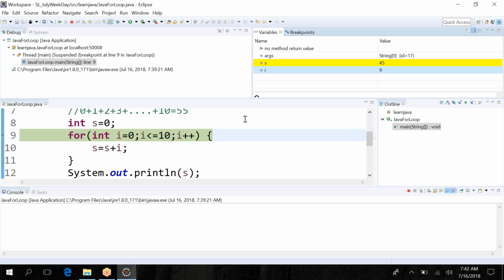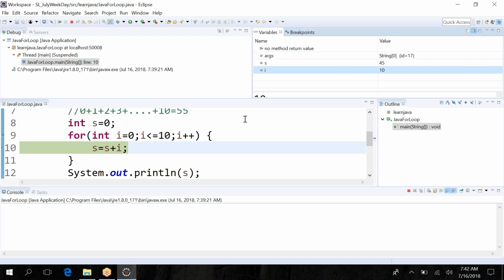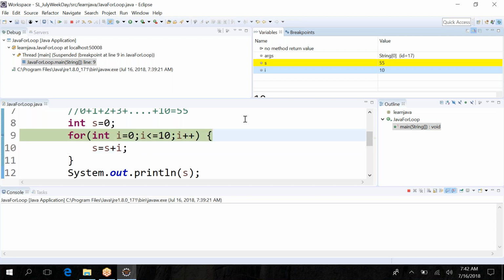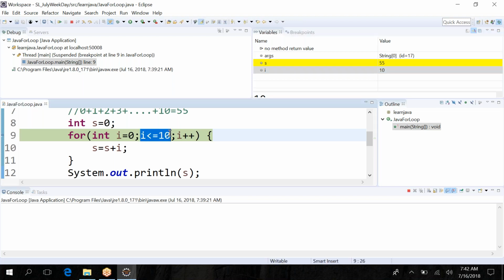Now see, I value is 10 and S value is 45. 10 plus 45 is 55. It will execute and go to line number 9. Now what is the value of S? S value is 55 and I value is 10. I value was 10, now I value will be 11. Now this condition it will check.